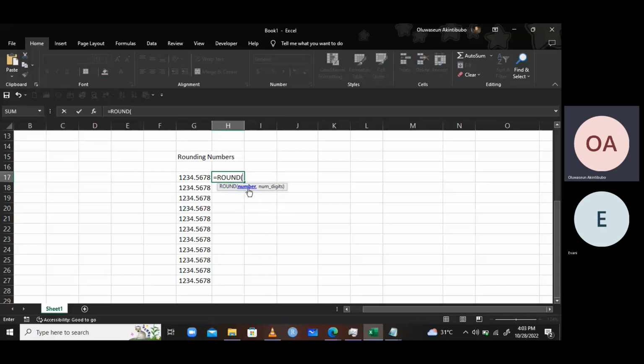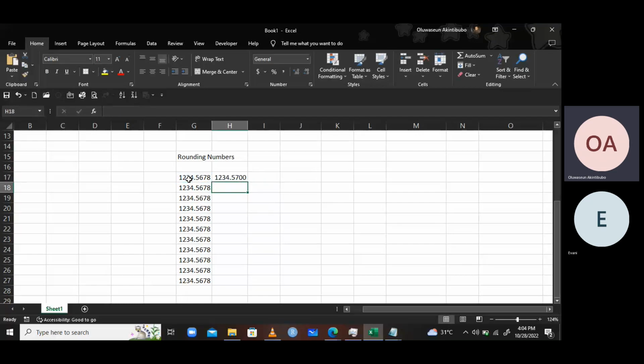Round will take the number that you want to round and the number of digits that you want to round to. So take, for example, this number and say round to what? Two decimal places. So basically, what you have at the back of that 70 is useless. So this is two decimal places. Can you see?